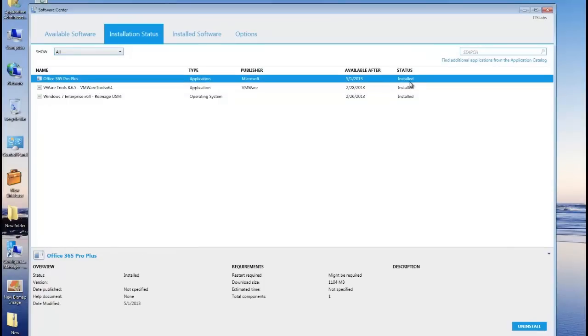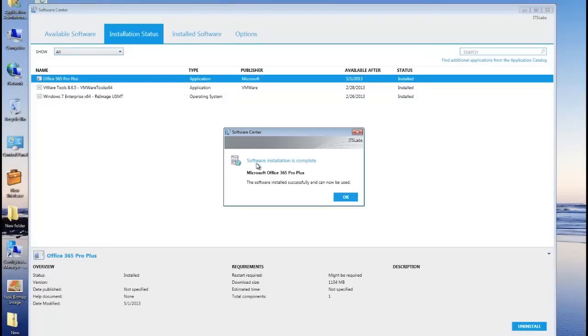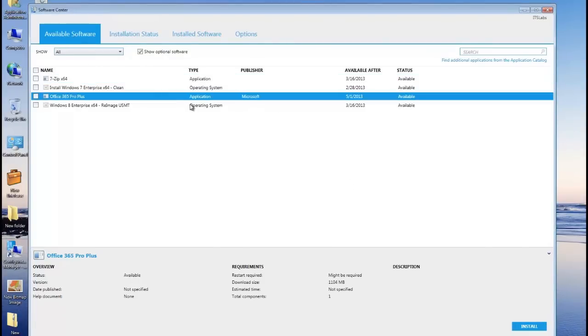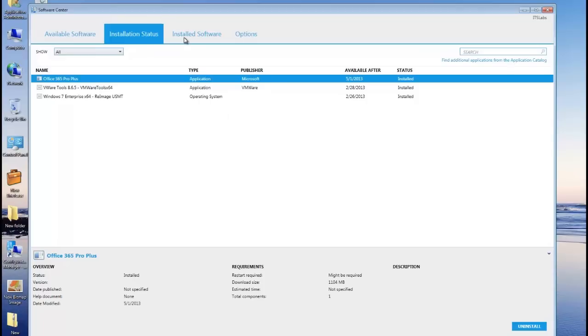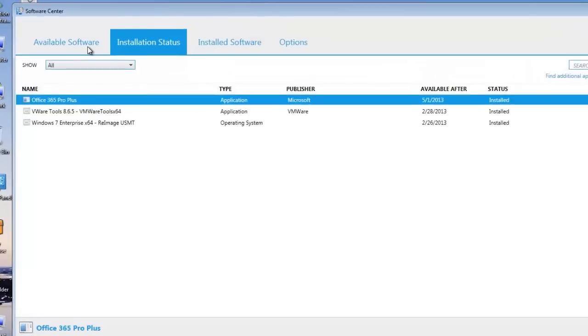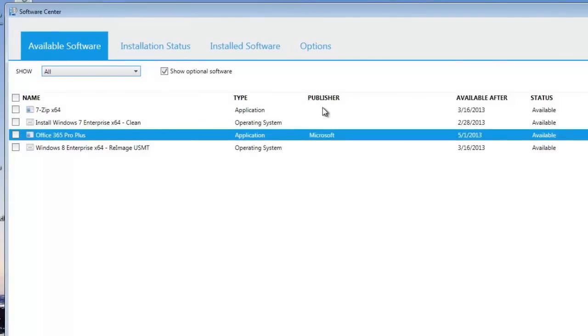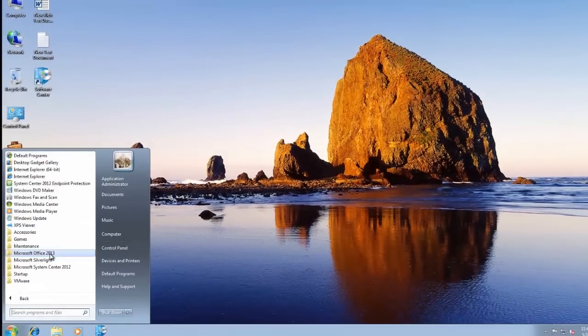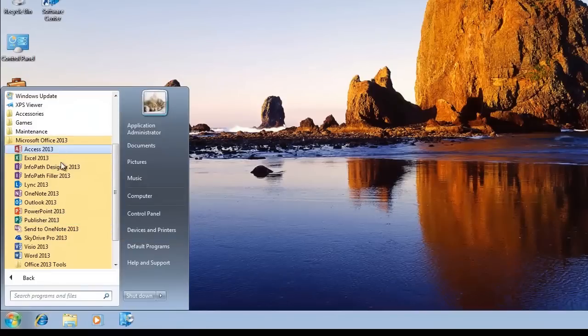The installation completed. And we got a little pop-up notification saying software installation is complete and Office 365 Pro Plus has been installed successfully. So if we hit OK here, we'll now notice that Office 365 Pro Plus is now available to us in the software center. Shows up as installed software, and we can now come in here to run it in the future. So once it completes, we'll notice that we have an actual Office 2013 folder. And it contains all of the content of Office 2013. OneNote, SkyDrive, Lync, the whole nine yards.